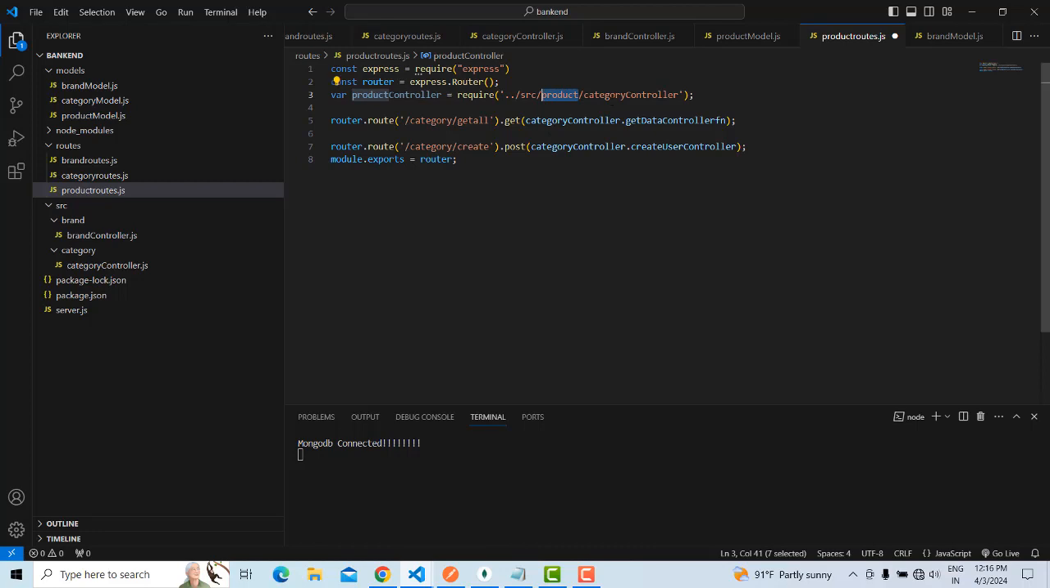Here also the product controller. You write a product controller over here. We have to give the paths correctly. So here we have to implement the product. Here also product controller. You write product controller get functions, the product controller create function. You have to write this one also the product controller: product get all method, product create.